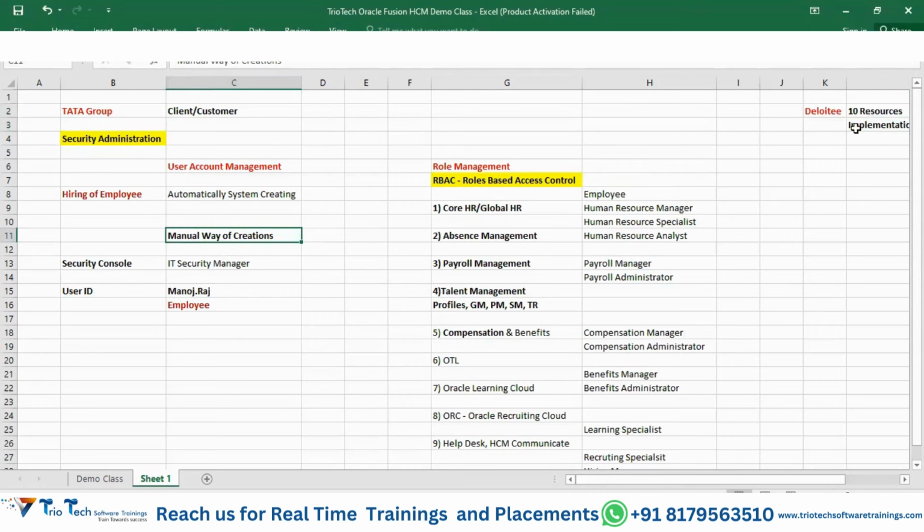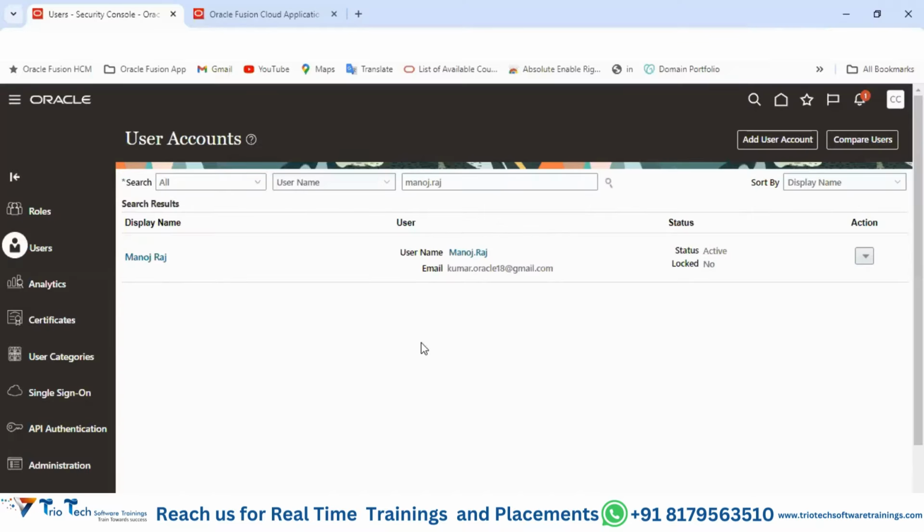And for all of our team members, we will create the user accounts, team. Now, everyone, if we have the accounts, then we can start using the system for implementing the modules like core HR, absence, everything, team. Okay. Now, further, what we can discuss here.